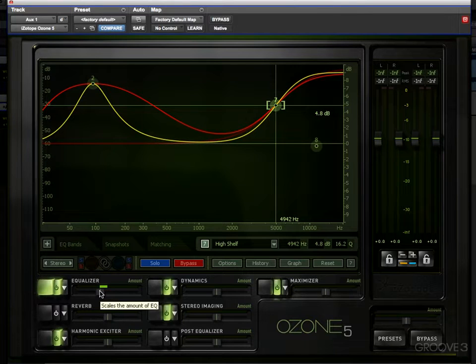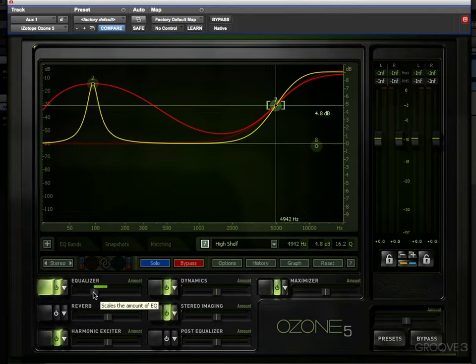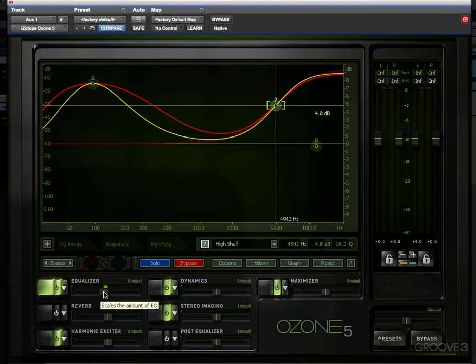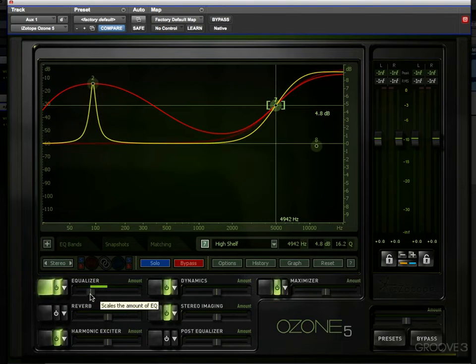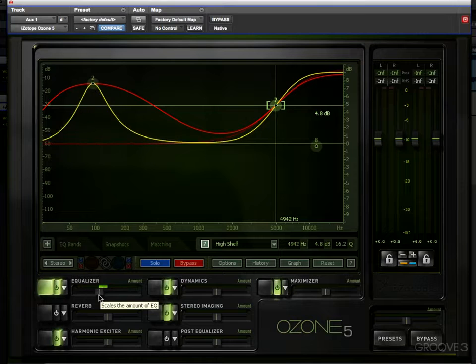It's actually, as I go down, tightening up the EQ curve. And as I go up, it's going to broaden that EQ curve to make a smoother sound. And here it's like a more surgical, narrow sound.